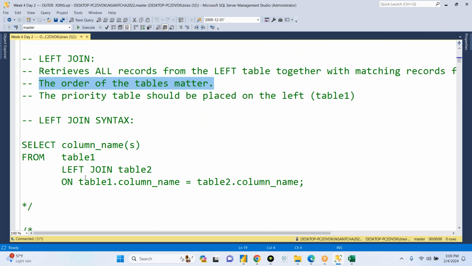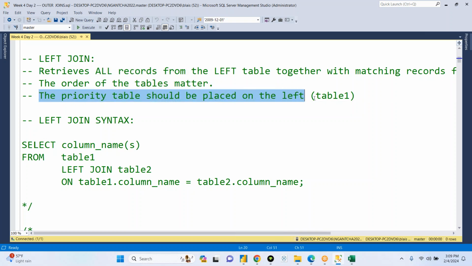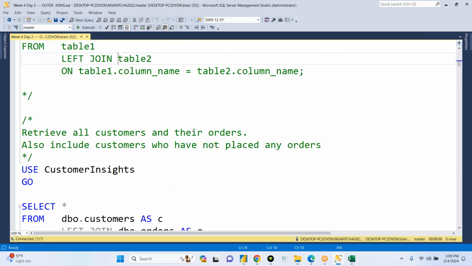Right. So for a left join, the table on the left hand side is the prioritized table. This table right here. So since you're doing a left join, this is the prioritized table. Right. So the priority table should be placed on the left, table 1, if you're doing a left join. So when you read the question carefully, it will give you that clue.